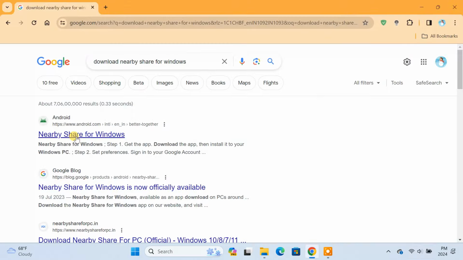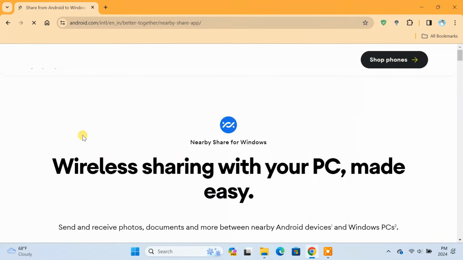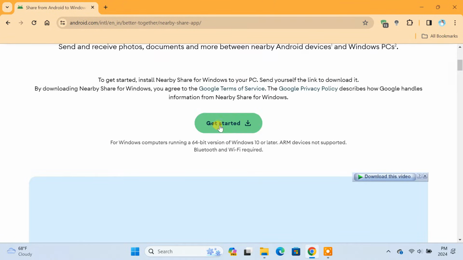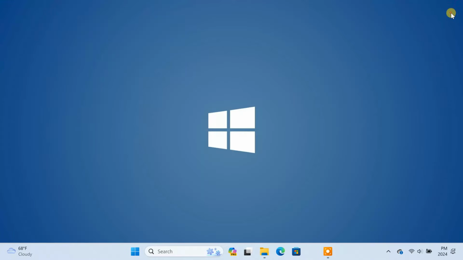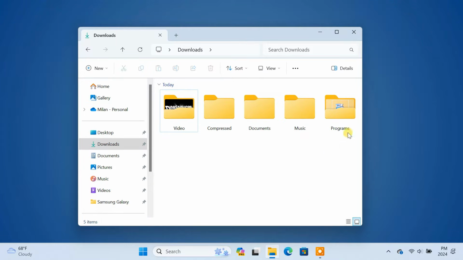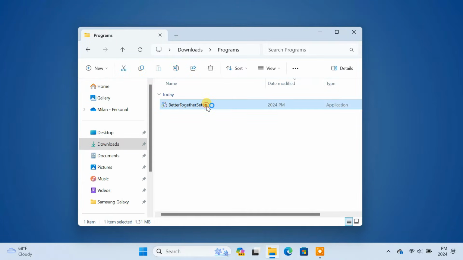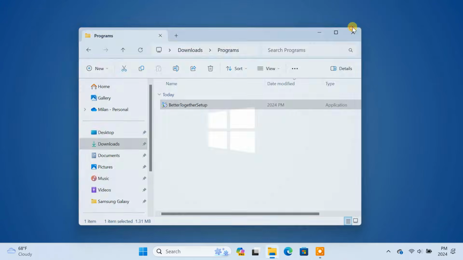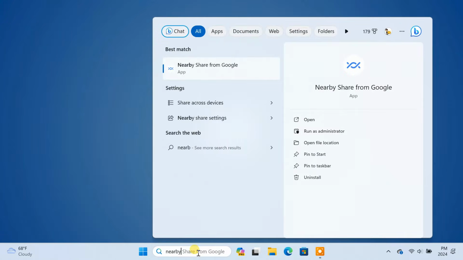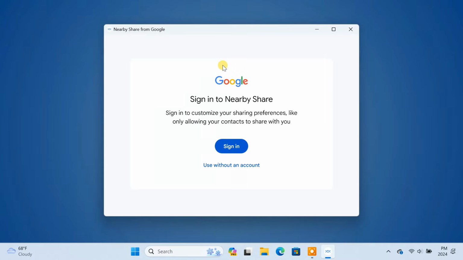To download the Nearby Share app on your PC, head to Android's official website. Click on Get Started to download the Nearby Share app. Next, launch the setup file and let it install. It'll ask you to sign in with your Google account. By the way, you can use Nearby Share without a Google account as well.